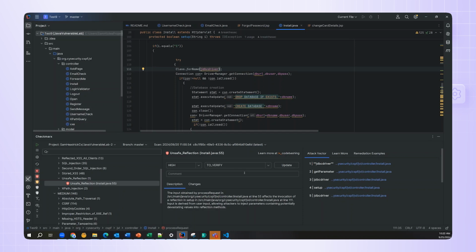That concludes the demonstration of this particular IDE. And that's how you review SAST results in the IDE.